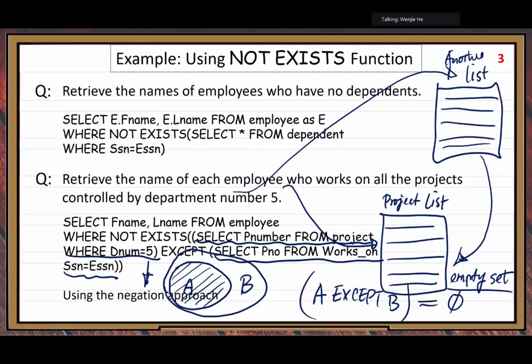Not exist function. That's the perfect way. So in this situation, you can see it's the perfect way to detect empty set. How about that? Okay? So in this example, you can see why these two functions are very useful. Exist function, not exist function, in this situation, so useful, right?